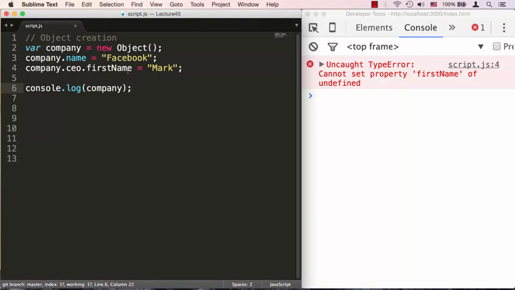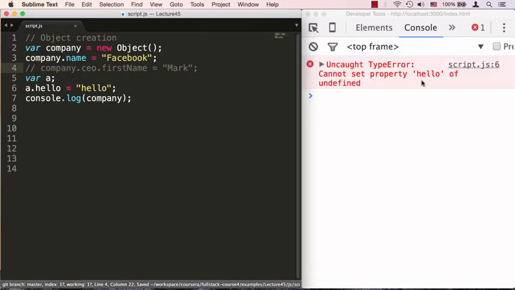Now what is going on here? Why is this not working? The reason is that company.ceo hasn't been defined yet. Remember, it's just like if I said var a and then tried to do a.hello equals hello. Let me comment this line out. If I save that, it will give me: cannot set property hello of undefined. So it's the same type of issue.